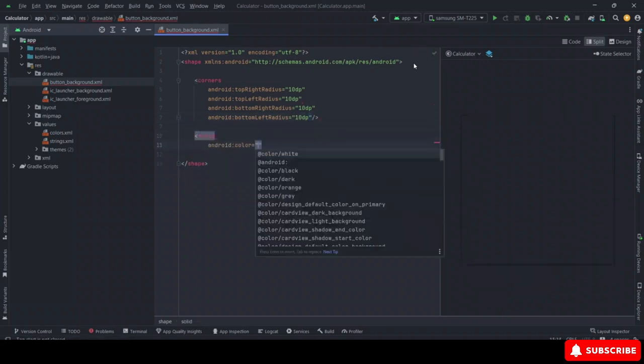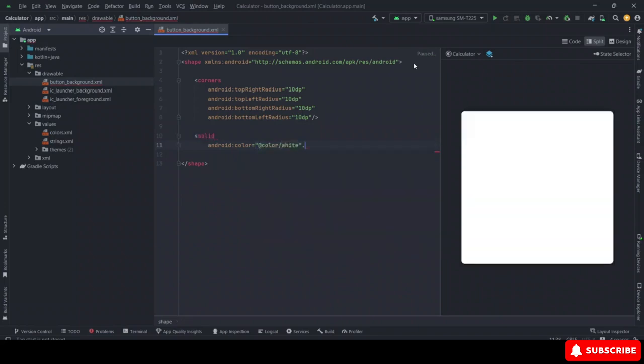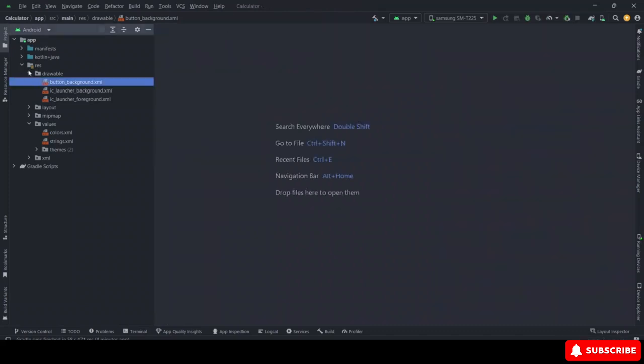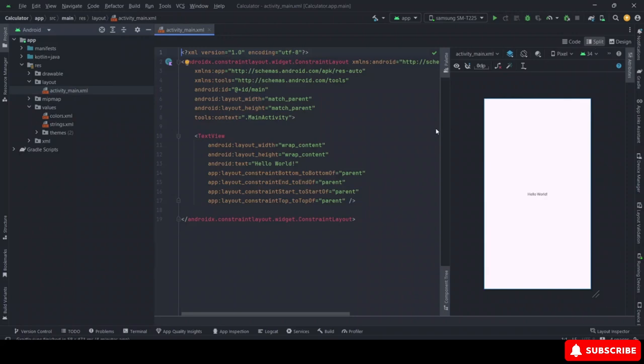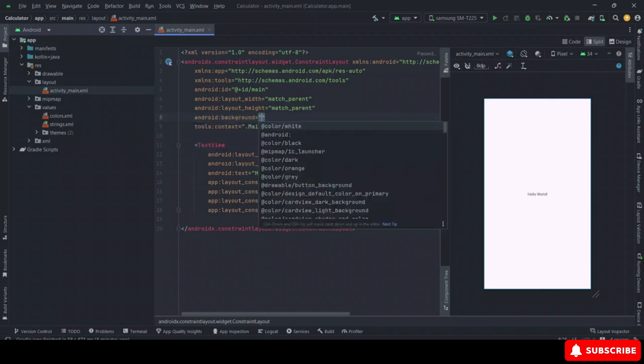And set a white color for now. Perfect. Now we will open the XML file of main activity and click on split view. Perfect. So first in the constraint layout we will choose a background color.